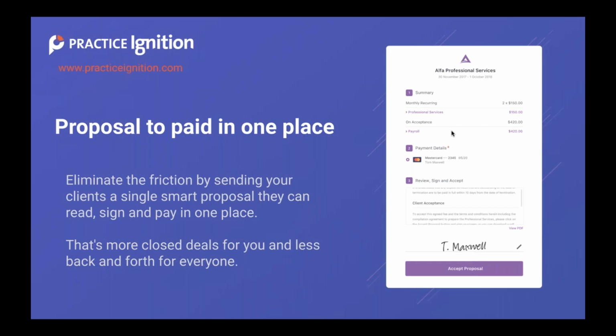But today I've got 20 minutes to run you through what Practice Ignition does. My goal with this is always to make sure you come out of this understanding, in a sentence, exactly what we do, who we do it for, and how that impacts you. Is this something that you should be considering for your own practice?